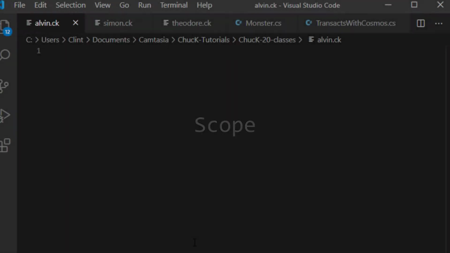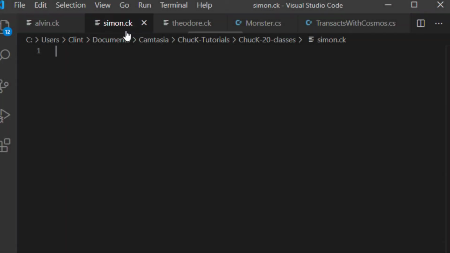What is meant by scope when you're doing programming? I've got here 3 files called Alvin, Simon, and Theodore, and I'm going to use these to illustrate these concepts. The place where you've already seen scope in action in ChucK is inside for loops.